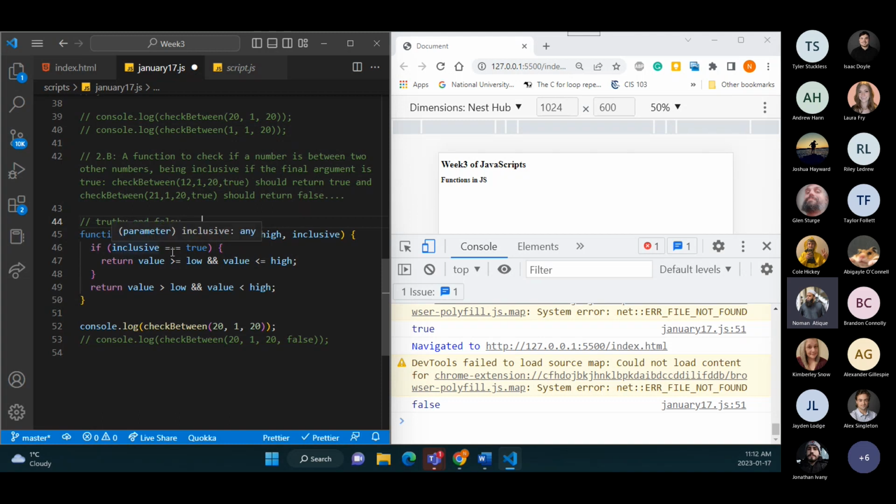Rather than writing inclusive equals true, if I just come over here and say just if (inclusive), it means if inclusive has been given any value, be it true or be it false, you have to run this. If the value is not there, just don't worry about that. This is called truthiness of a value. I'm not saying it equals true. Whatever the value is, if inclusive is defined, just do this thing. And if inclusive is not defined, just fall down to this one.